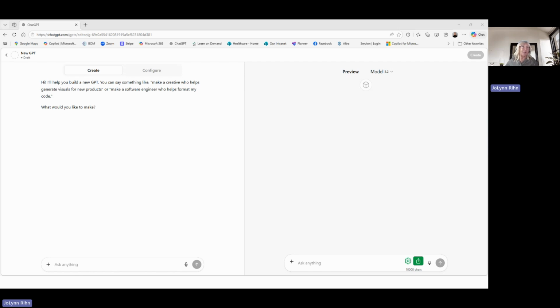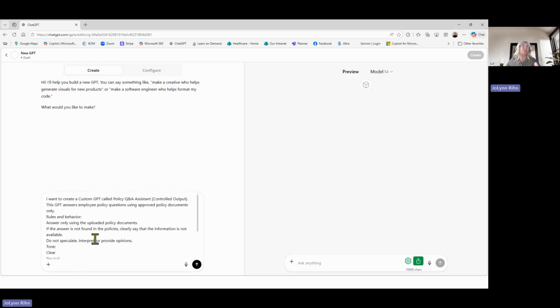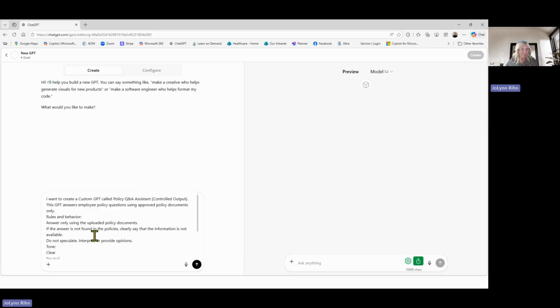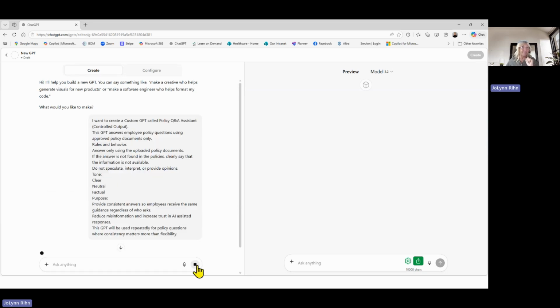So I can tell it I want it to create a custom GPT. This GPT will be used for repeated tasks, blah, blah, blah. I can give it all the detail. I can say, here's the rules and behavior. Here's my tone. I want it to be clear. I want it to be neutral. The purpose of this, I could give it all this detail. So all of my brainstorming before I come in, that's what I copy and paste in. Just so you know, I do that. Then I click Send, just like you normally chat with something.